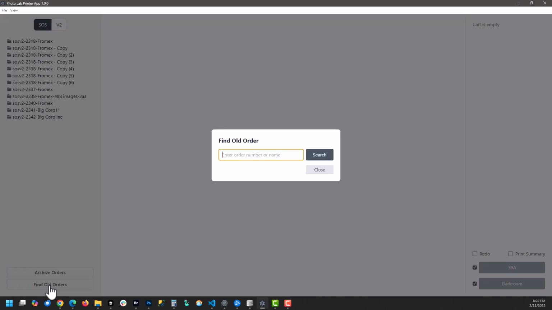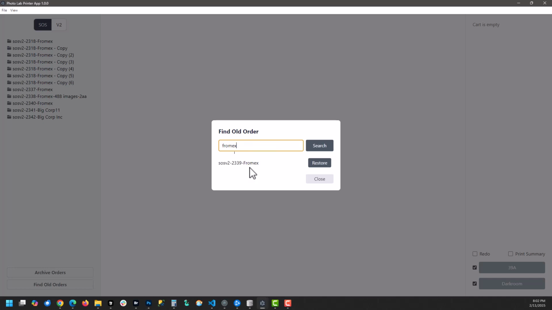I can actually pull it back in by saying find old order. I don't know what it was called. They all seem to be called Fromex. You'd be typing in a customer's name more than likely, or an order number. It's sort of a fuzzy search, and that's that order. I just pulled it back in.